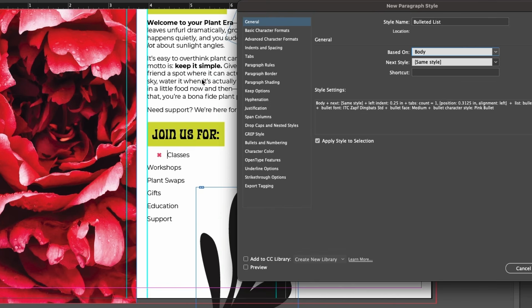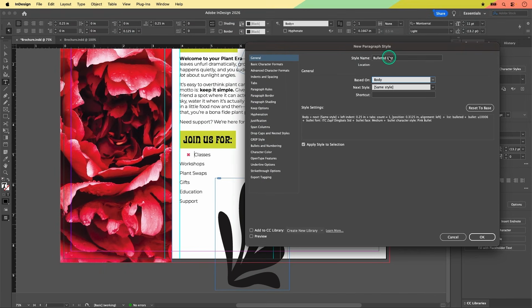Well, then we'd have to change the body copy style and we'd have to come and change the bulleted list style, unless we base the bulleted list style on the body style. See what I'm saying? Then if we change the font in the body style to something else, it will automatically update in the bulleted list style too. And that is an example of how powerful these styles are.